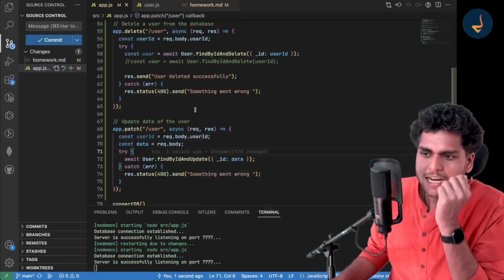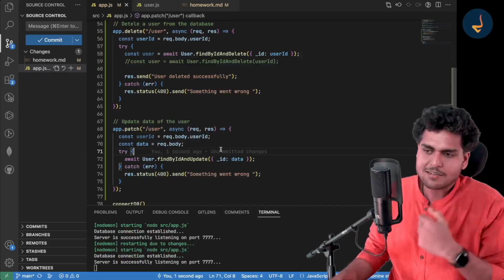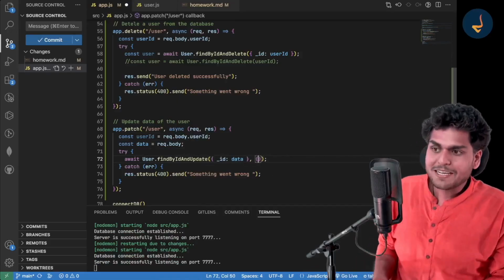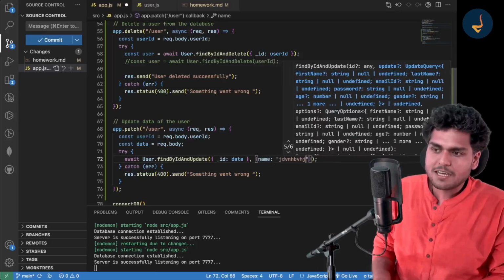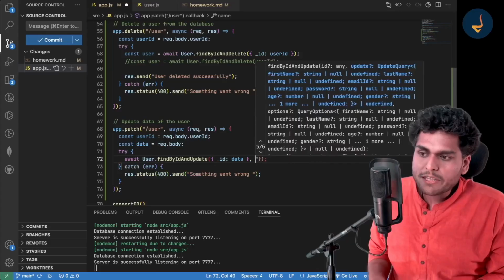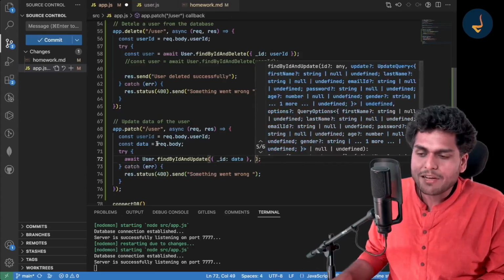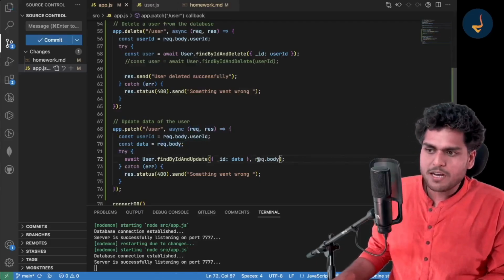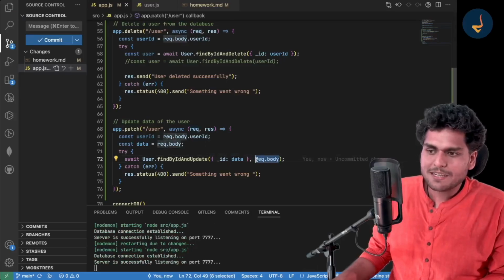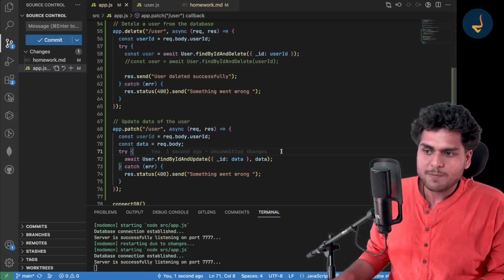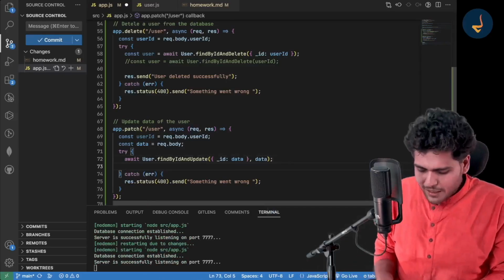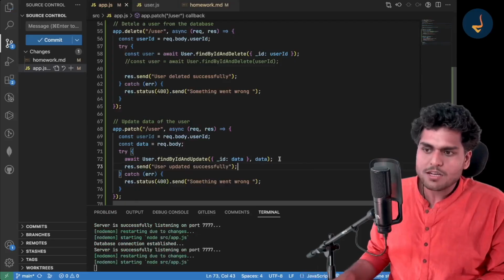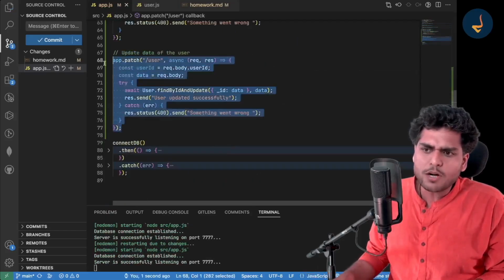Let me just show you the difference and complexity in this. I will also have to pass some data over here. Basically, if I had to change the name, I will have to pass it in like this or something like that. But whatever data is coming from an API, I will replace that. I can just put in request.body, or I can just pass in the data directly over here. This is my update. And now once I have updated it, I will just do a response.send, user updated successfully.